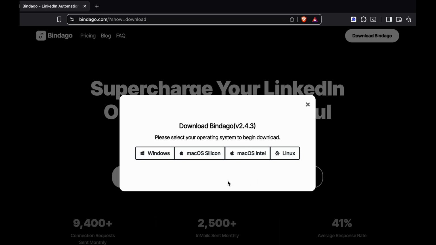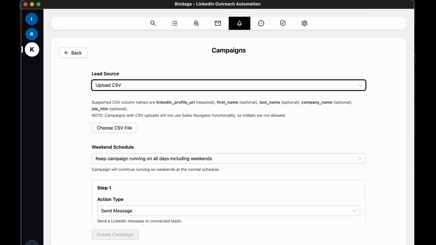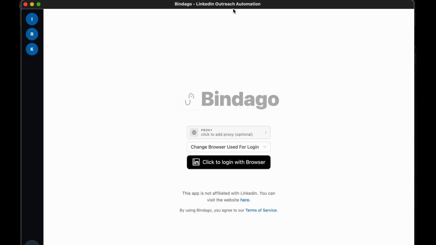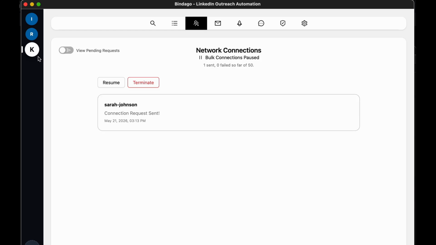I already have the app on my computer, but in your case, you want to select a platform that applies to you and download the app and install it. Once you're done installing it, you're gonna see a login screen looking like this. What you want to do is click login with browser. It will load up a browser with LinkedIn, and then you just want to enter your credentials and log in to your LinkedIn account. And once that is done, it's going to load up the app looking like this.